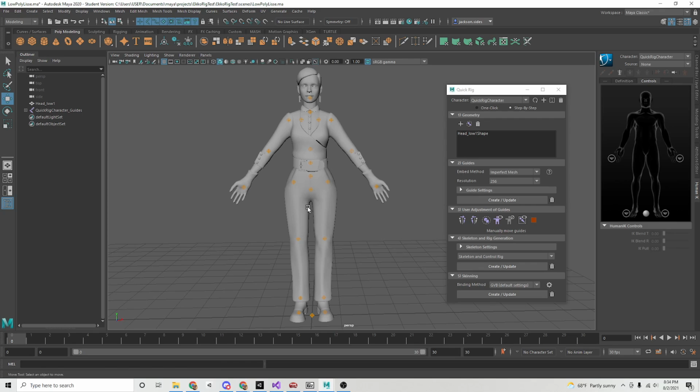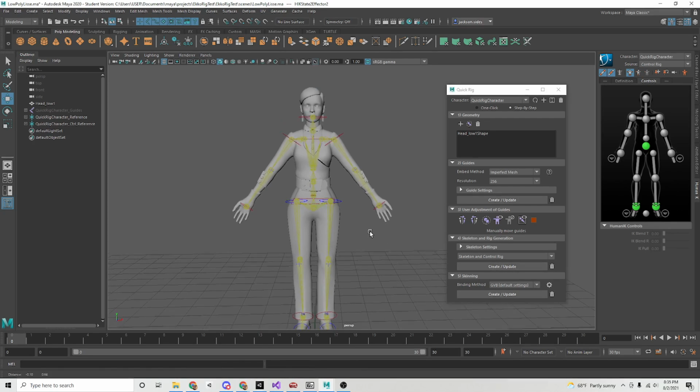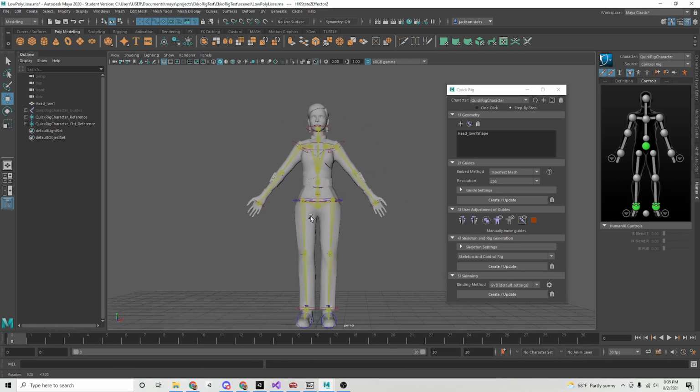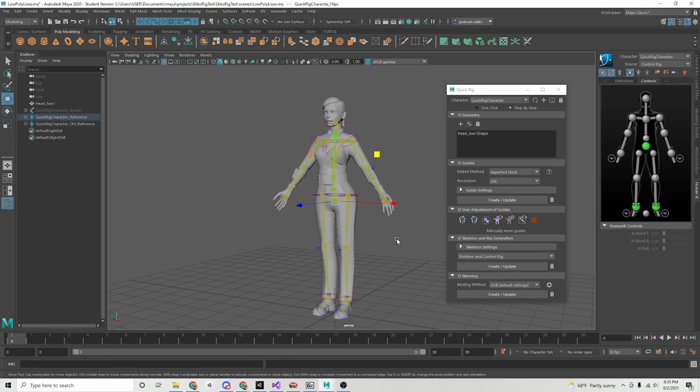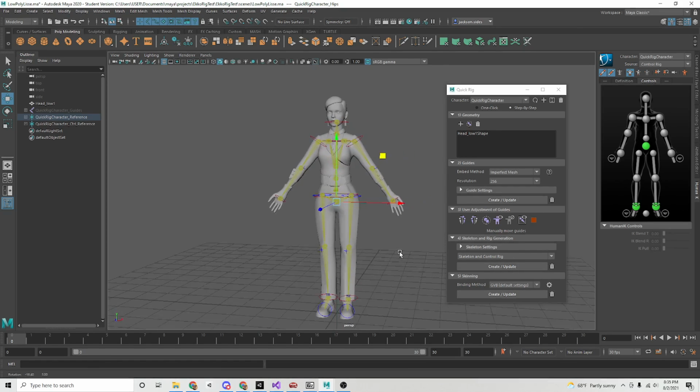Alright, so now I'm gonna create the skeleton. There we go, looking better. And then I'm gonna create the weight paints. There we go, and that should be it. That should be us done.